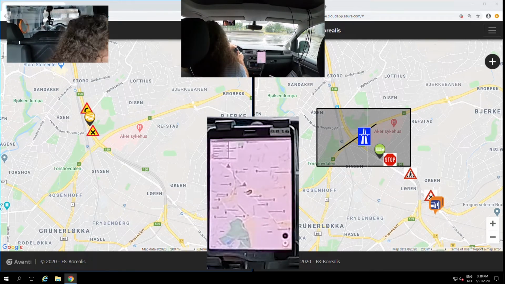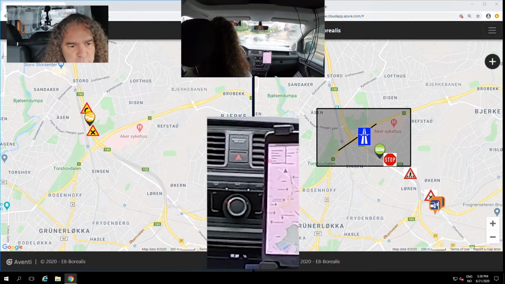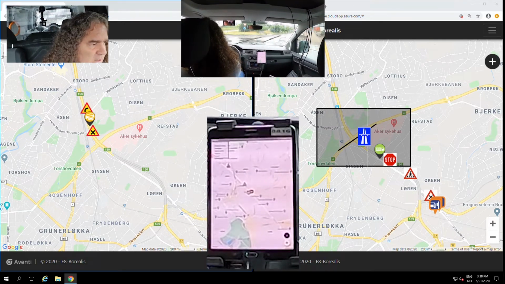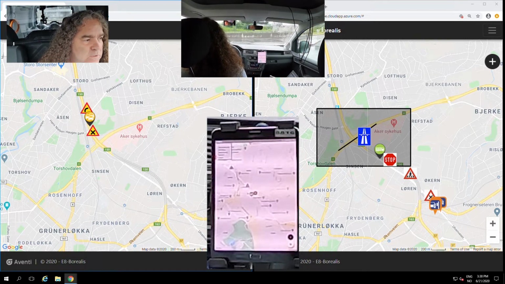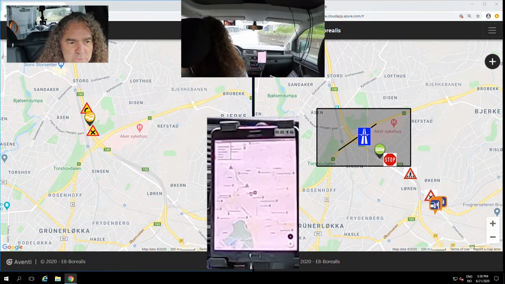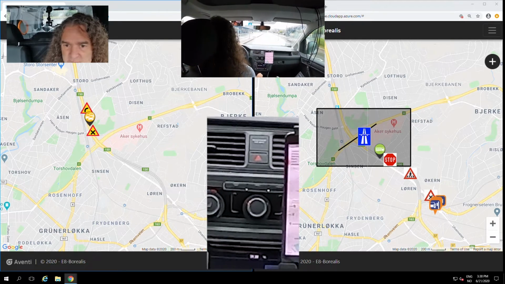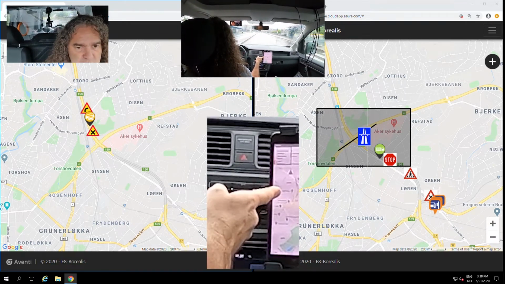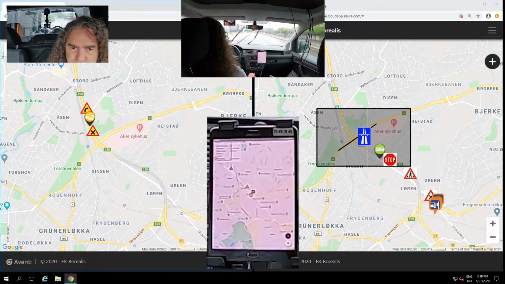So we'll drive up the street here towards the Sinsen Krysset intersection, where we will cross the border from Norway to Finland. So right now the onboard unit connected to this Android is showing all the Norwegian traffic signs.